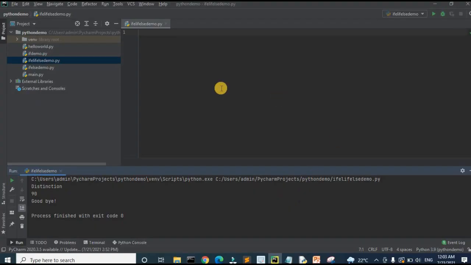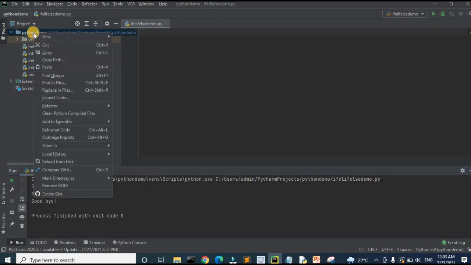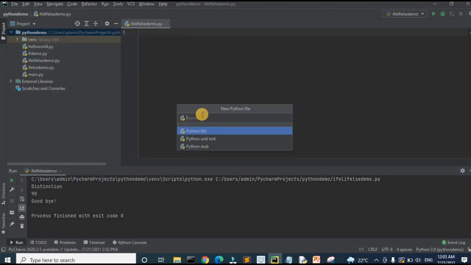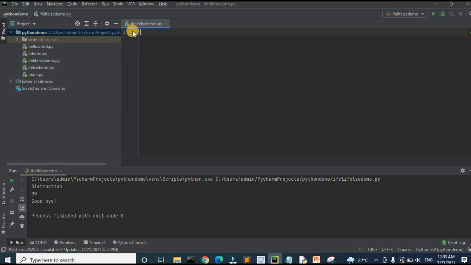First, we need to open the PyCharm IDE. Then you need to right click on the project, select new, then Python file. You need to give your file name and hit enter button on the keyboard. For instance, I have given my file name as if elif else demo. Try to understand the example code for if elif else demo in this practical demo.